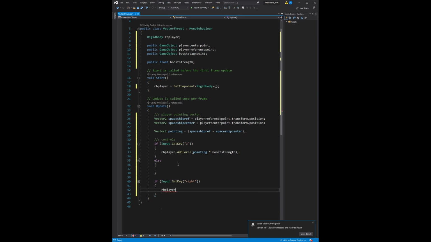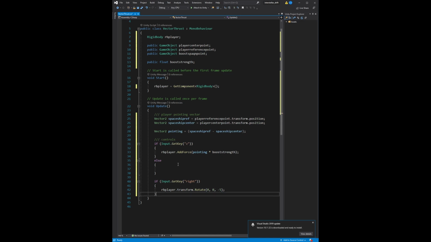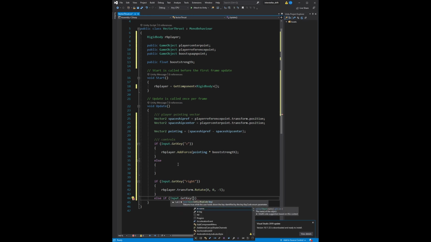How will we achieve the change in direction? Well, we'll do it through the rigid body transform rotation. And we don't want to rotate in the X and Y, we want to rotate in the Z. So when the player presses the right key, there will be a small rotation, -5 in the Z. And if the player presses the left key, there will be a rotation in the opposite direction.